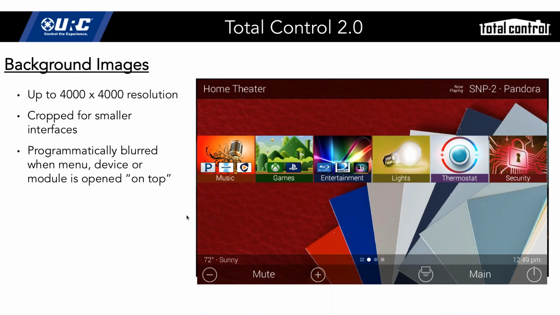If you decide to bring in a 4,000 by 4,000 image and you use it in a landscape mode, it's going to cut out the top and bottom. Conversely, if you use it in portrait mode, it's going to cut out the left and right. So we don't want to limit anyone and have someone lose resolution, but you'll find the ideal resolution for the typical way that you mount these.